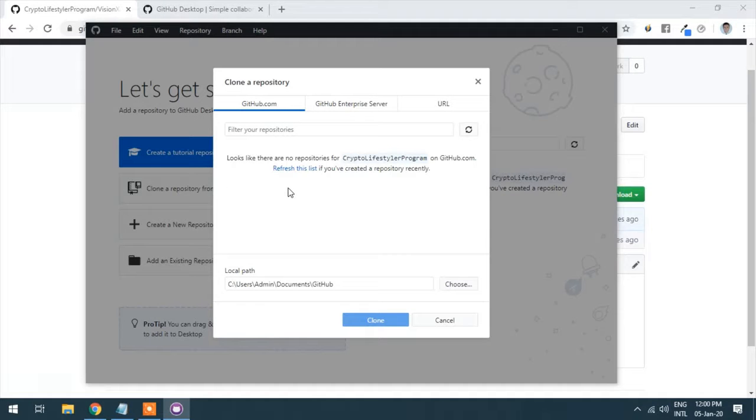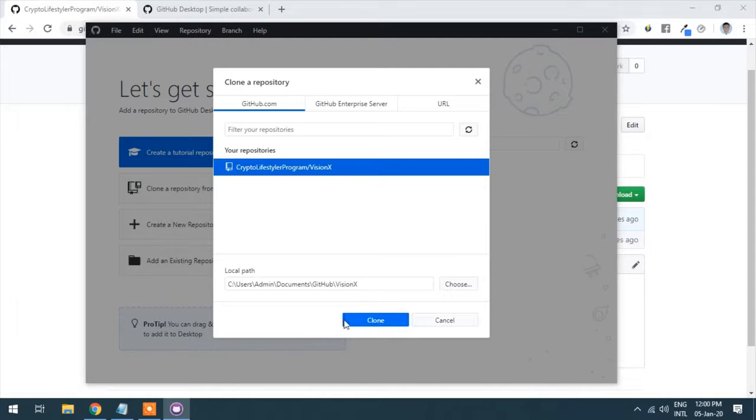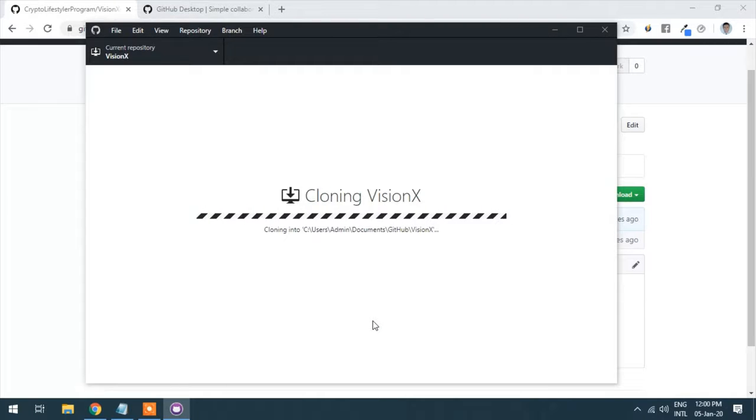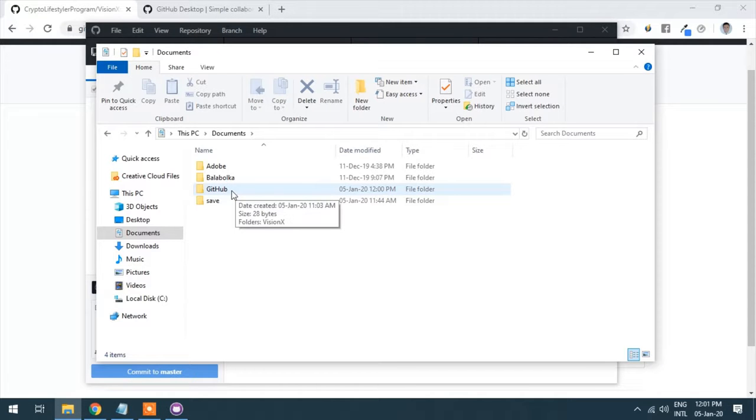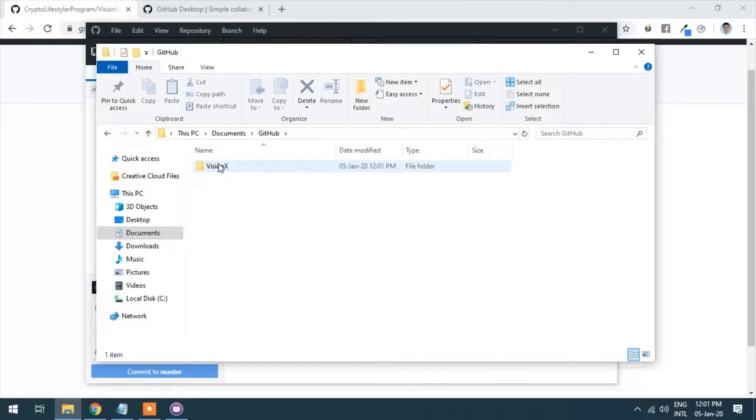Once you are logged in, you can choose the option to clone a repository from the internet. Here you will see Recent Repository. Click on the repo and then choose Clone. It will then proceed to clone your repository with the README file. You can see that it is making a subfolder called GitHub in our Documents folder. Inside that folder will be our repository called VisionX. Once cloning is complete, navigate to that folder. Now we can see our repo. It only has the README file.